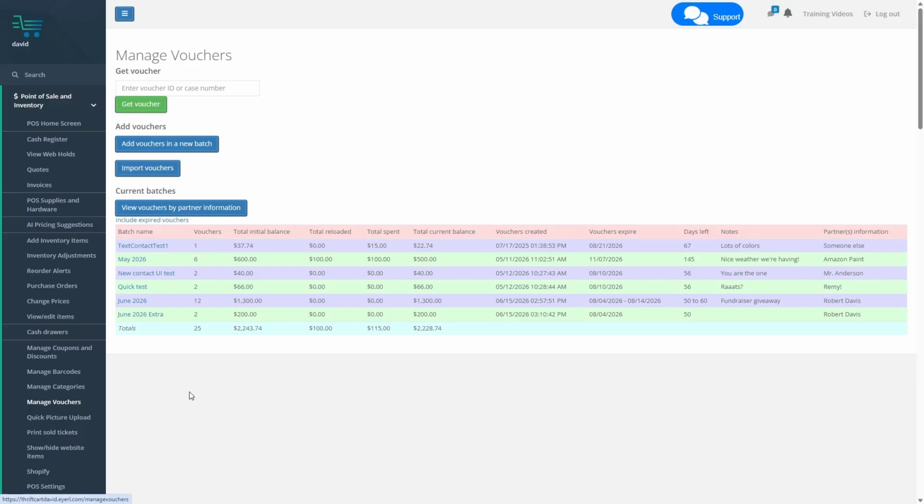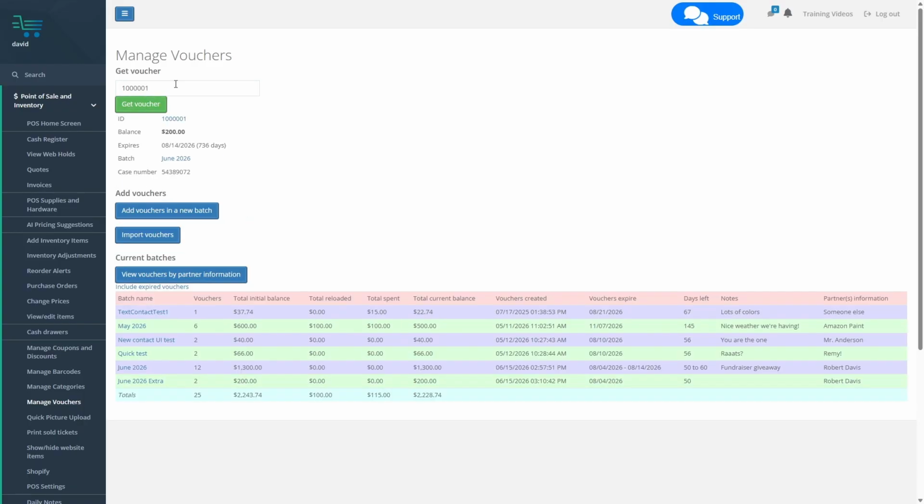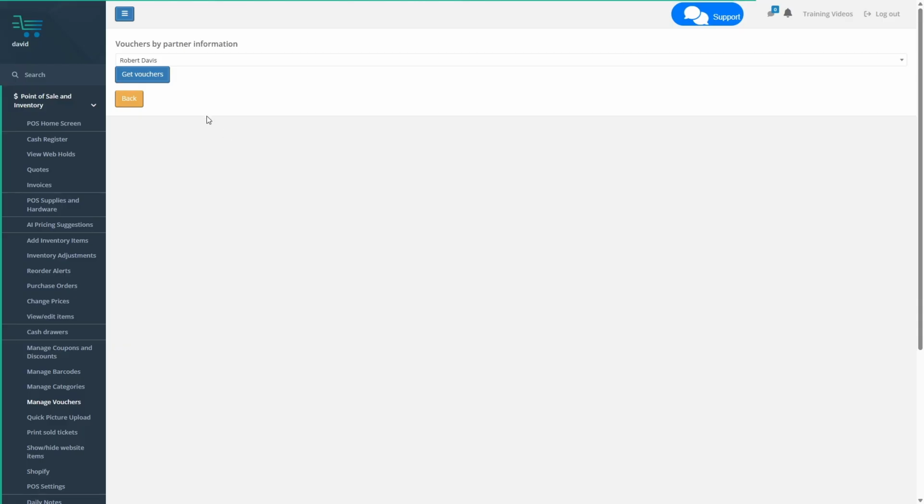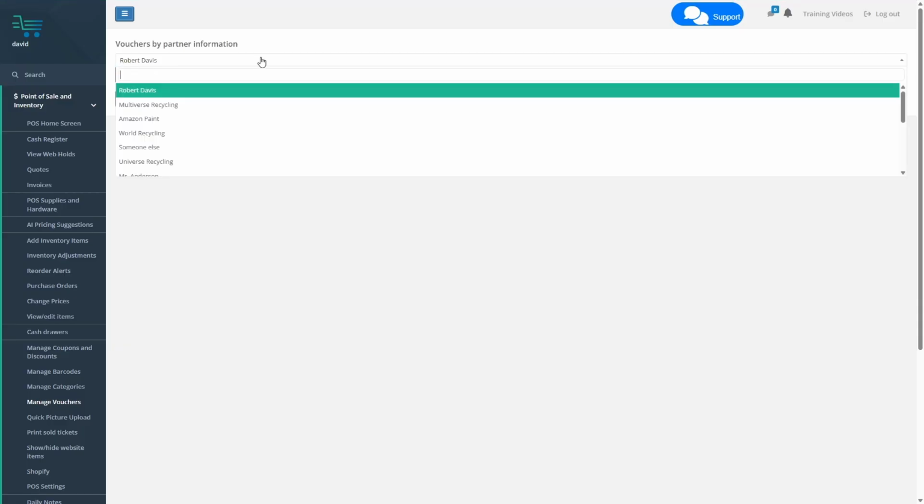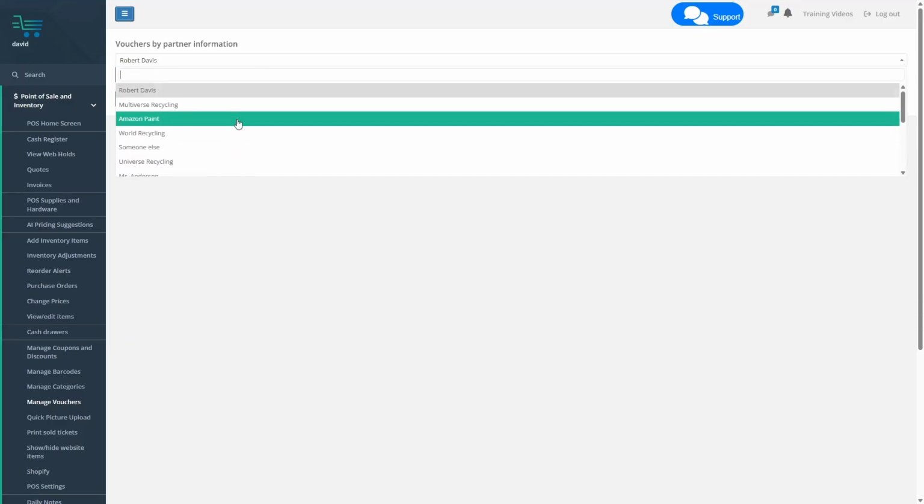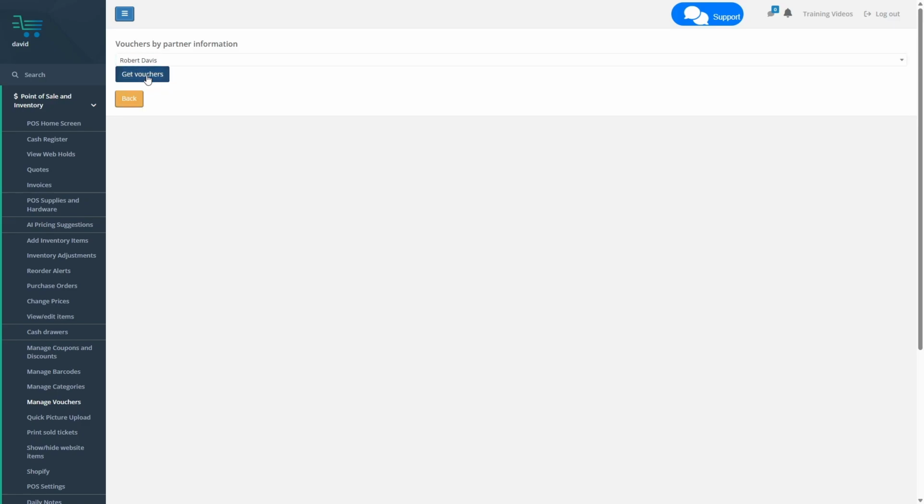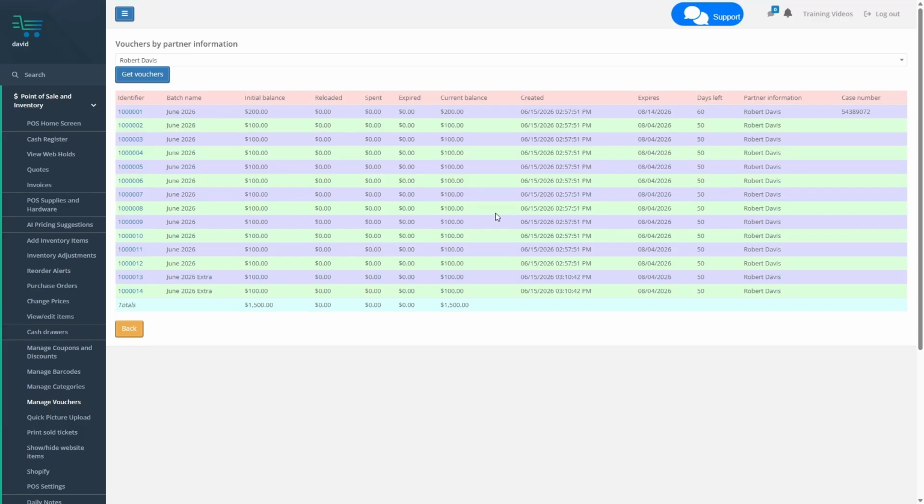And if we come back here, we have a few searching and viewing options. We can enter a voucher ID here, and if that voucher ID exists, then this will show up with some basic information about the voucher. We can also view vouchers by partner information, which takes us to this page with a drop down of the various partners we have. Select a partner and select Get Vouchers, and that shows us the vouchers that have this guy as a partner.